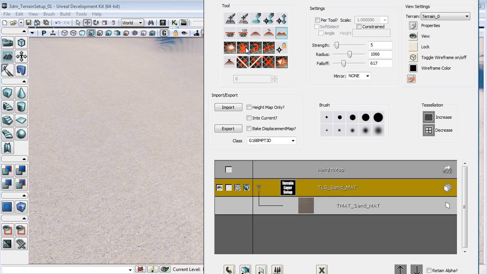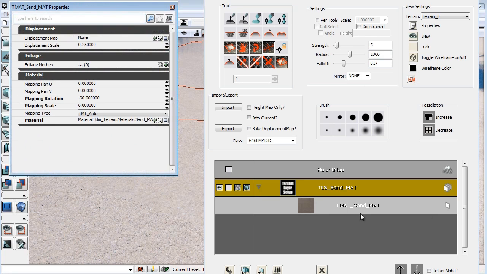Now there are a few tools up here under the tool palette, like texture pan, rotate, and texture scale, that you can actually also use to edit your terrain materials. The problem with these tools is that you won't see the result in real time. Every time you edit using these tools, you'll have to recache your terrain materials. So in my opinion, it's actually better to come into our terrain material properties and edit the values here.